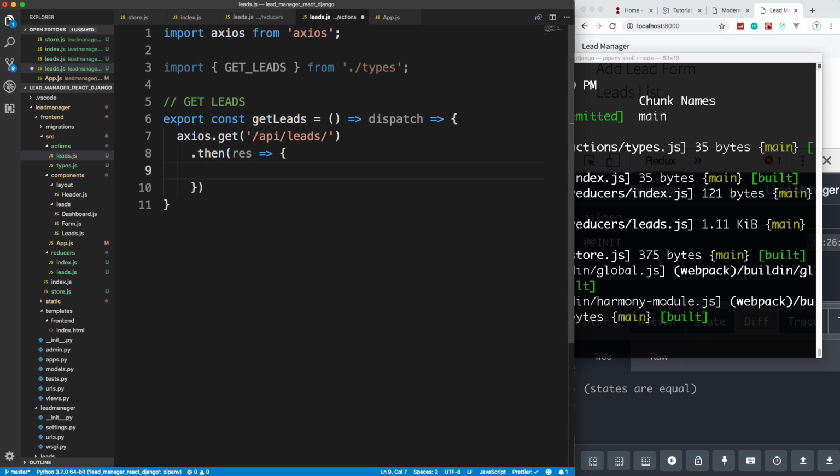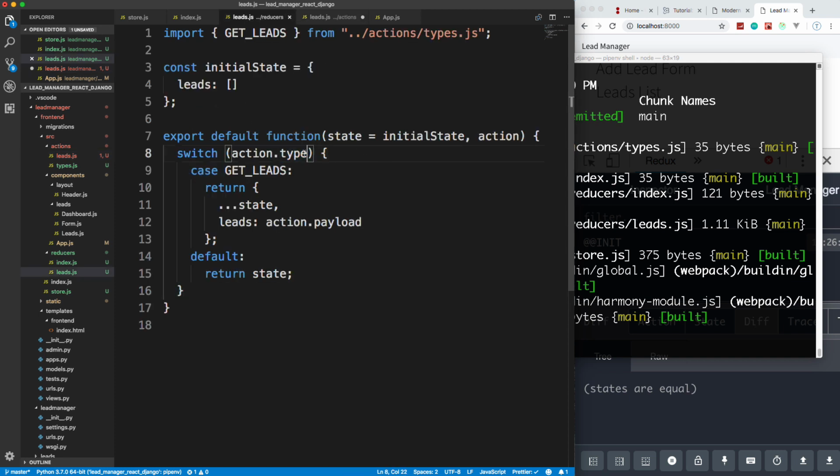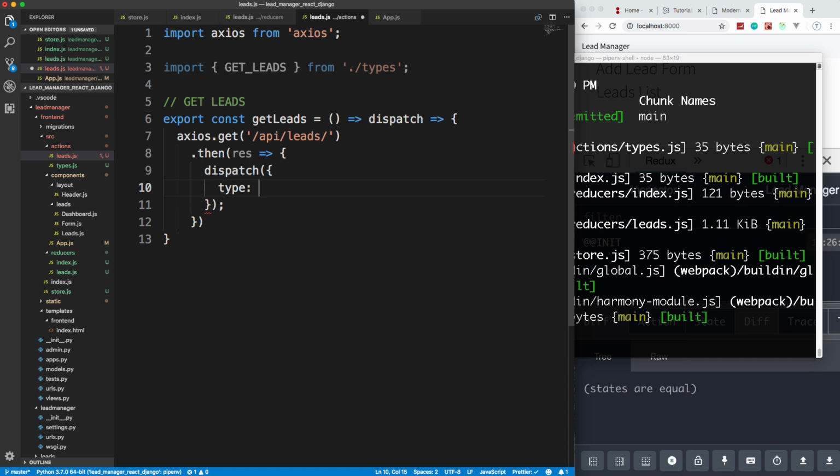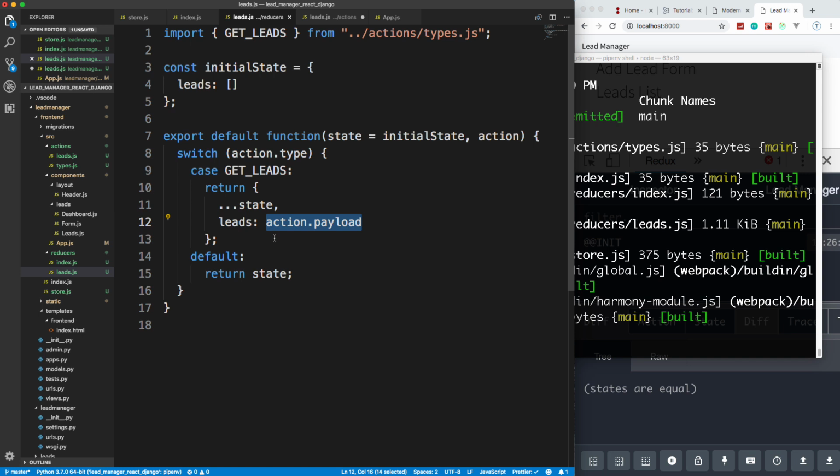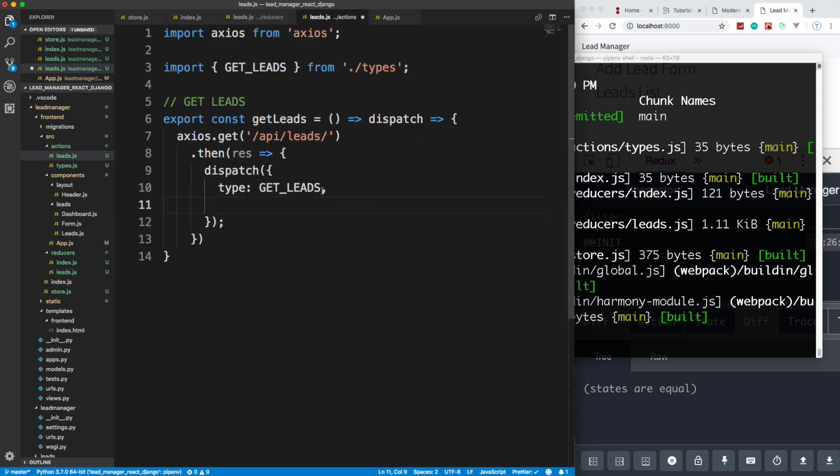All right, now what we want to do is dispatch the get leads action to the reducer. So we take dispatch and we just pass in an object with a type. Okay, remember in our reducer we're evaluating the action.type. Okay, so we want to send a type of get leads, so it fires this off right here. So let's say type get leads, and then remember this, the payload is going to be the leads that are returned from the server. So I'm going to send a payload with the response data from the server.